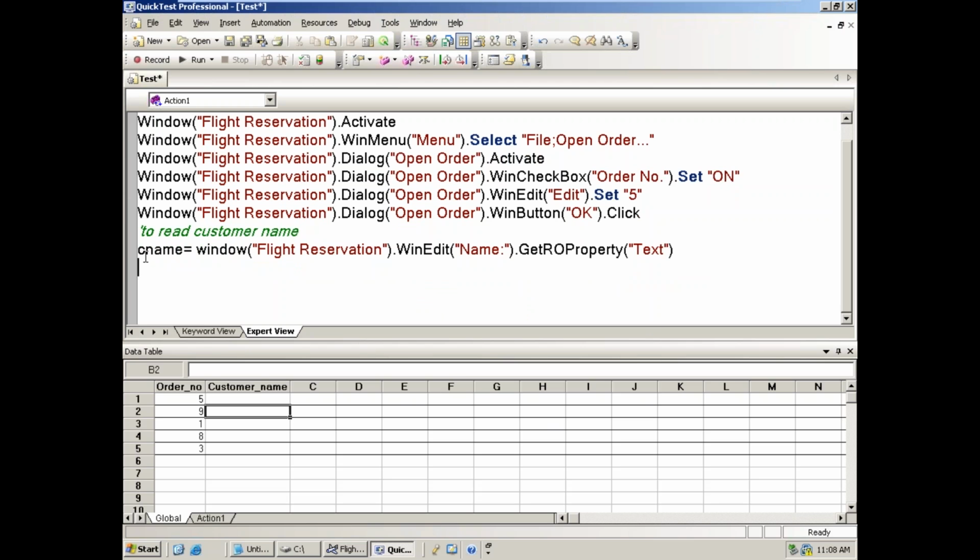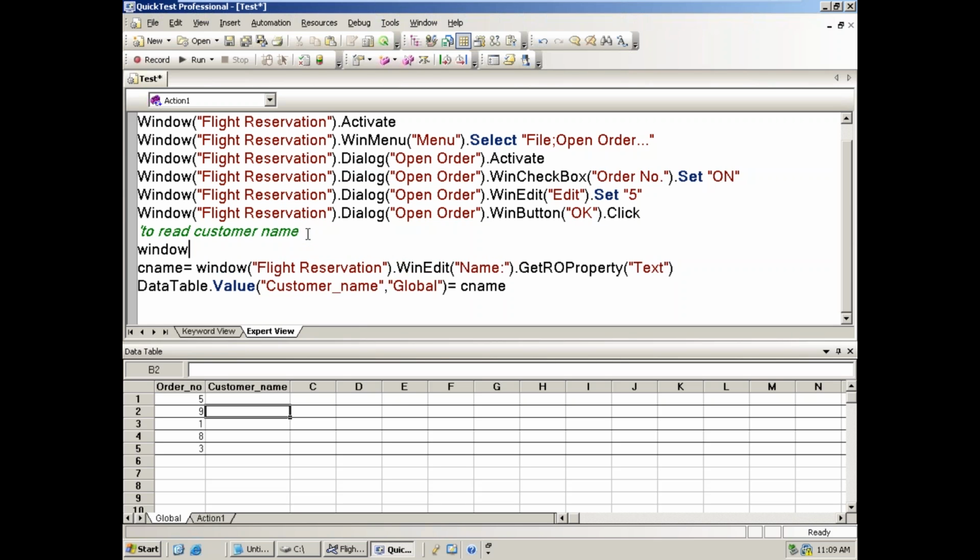Now this value I want to enter in my data table. So what is the script for that? DataTable dot value of column name. What is that? Customer underscore name. It is case sensitive. Don't use spaces when you are giving the column name. Where is it? Global sheet. What is the value I want to enter? CName. Like this. After reading here, I am going to say window flight reservation dot activate.